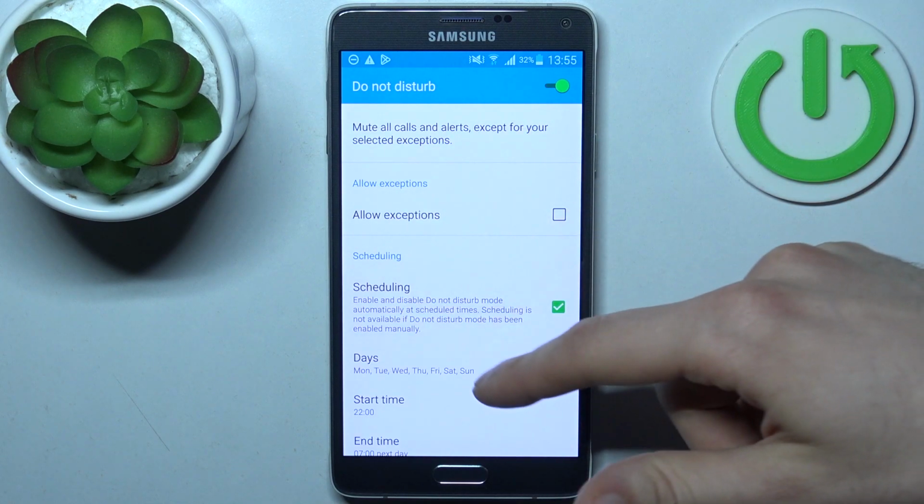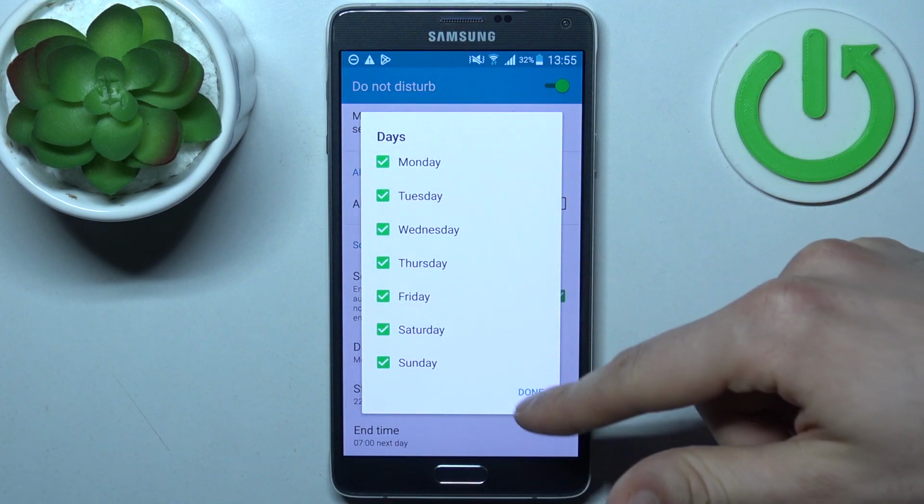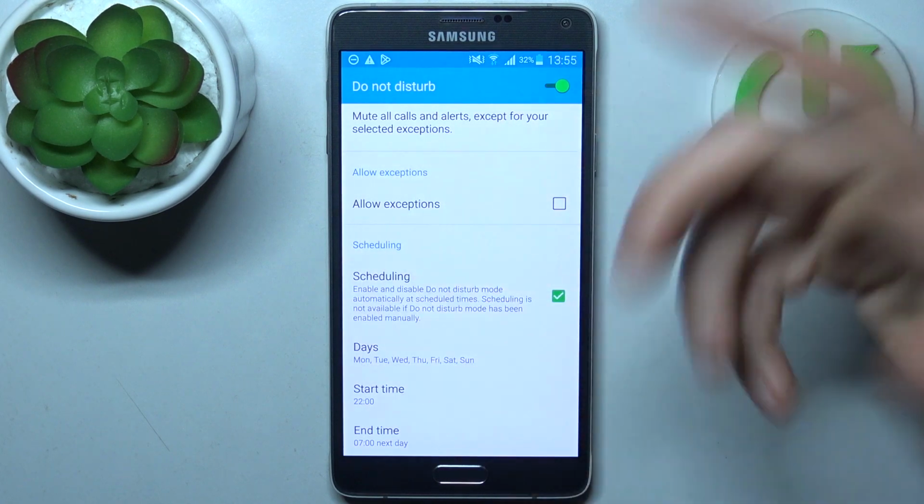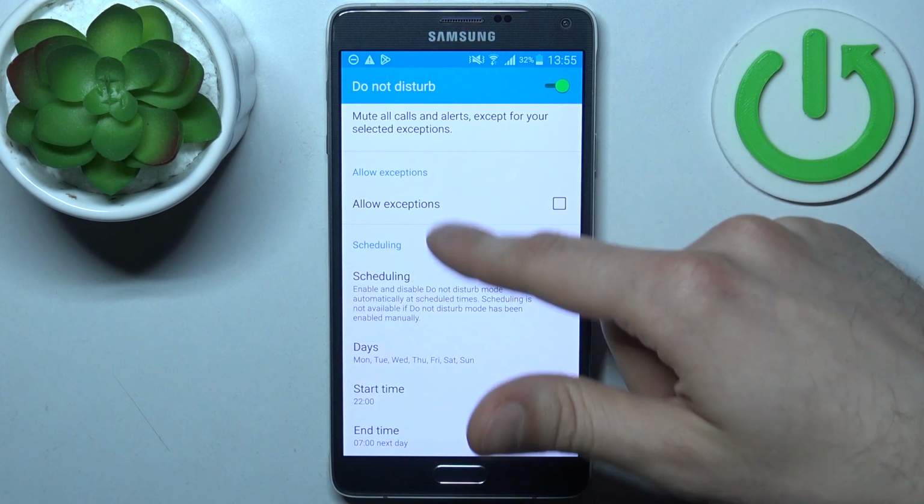And you can also set up a schedule for this mode. You can select days on which it will be active, start time, end time of the schedule, and yeah.